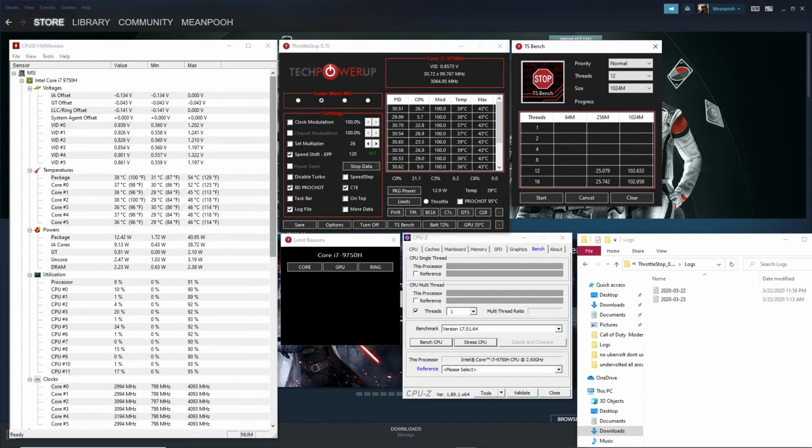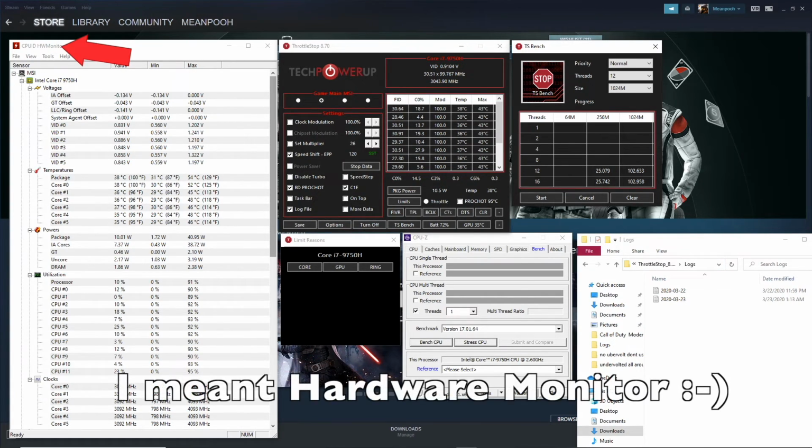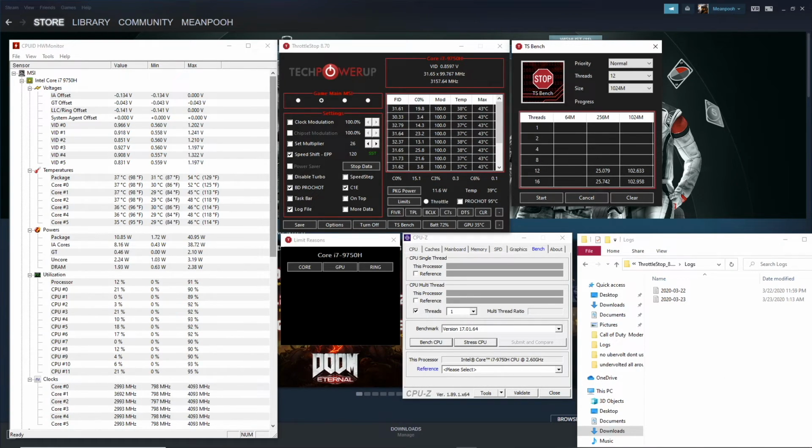So looking over here on hardware monitor, I usually just have this open so I can see the temperature, to see if my CPU is offset, which you can see here. Down here we can see the watts, and if the cores are actually doing what they're supposed to be doing. And then here we can see the clock speeds.